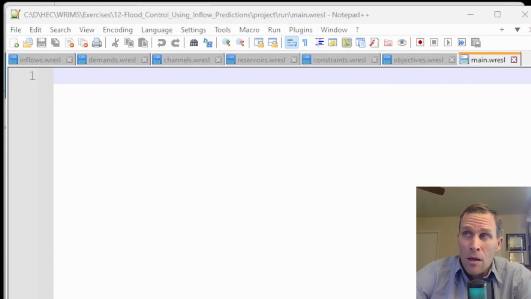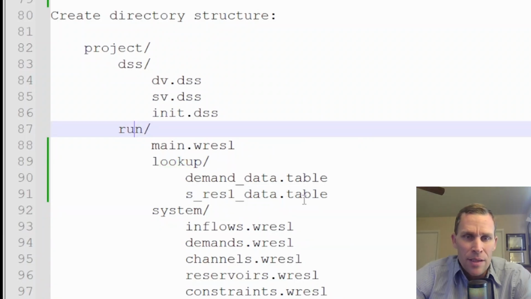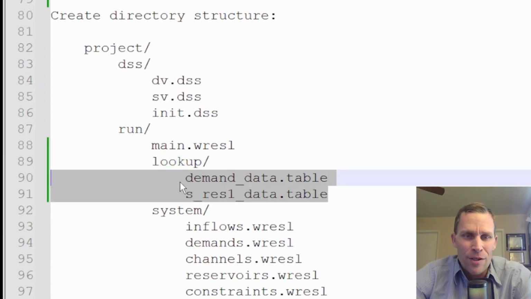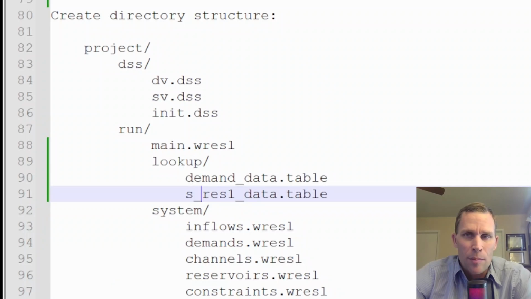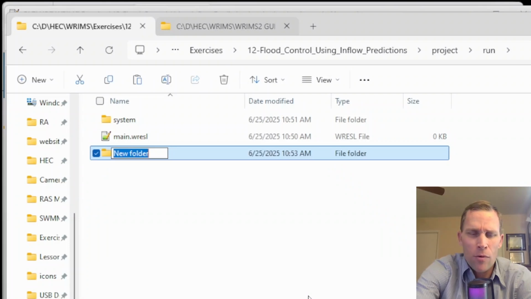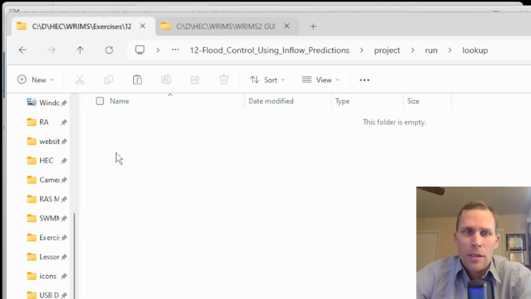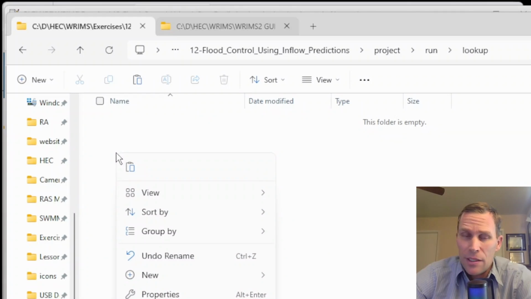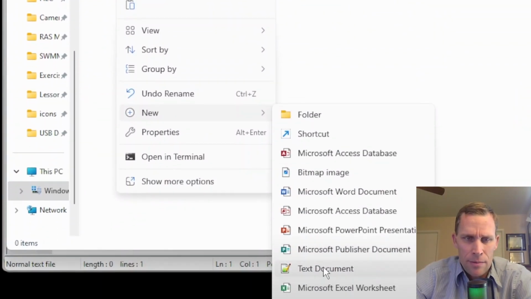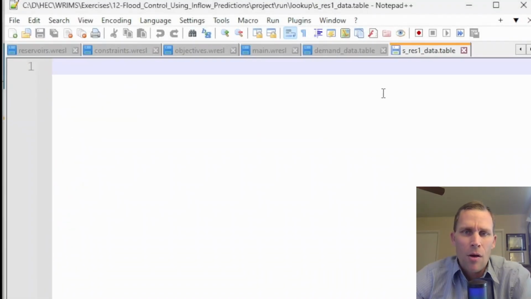Okay, looking good. One thing I forgot to mention is I also need a folder for lookup inside of run, and I need a couple tables for demand and the reservoir storage. So let me go ahead and add that as well. Back to my directory here, add a lookup folder. I use the terms folder and directory interchangeably. All right, and then 2 files here. It's going to be demand_data.table. And then the other one is right here. I just created sres1_data.table. All right, so let's open up those files as well. Boom, and all right. We are good to go.